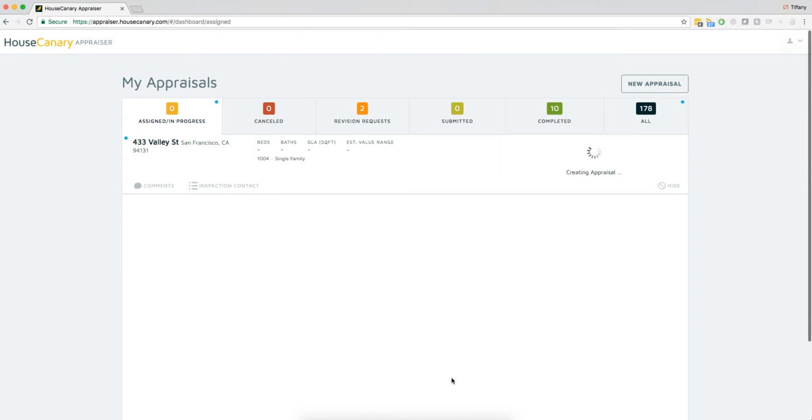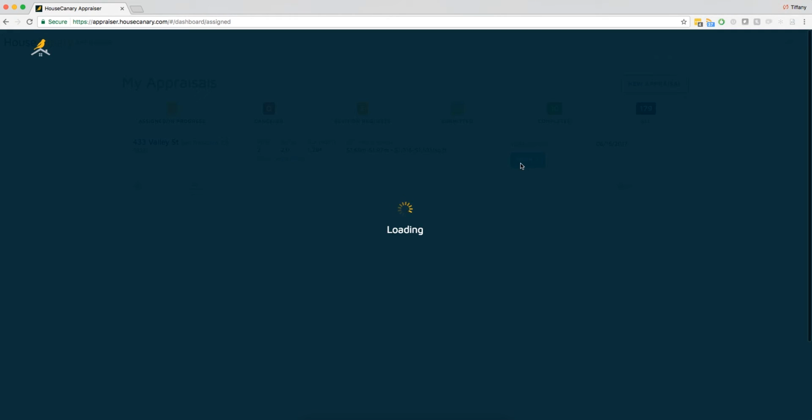Right now, our system is going to the MLS and public records, FEMA, and other data sources to pull the property information and then populating it in your report. You can see the number of bedrooms, bathrooms, and GLA. You can also see our estimated value range for this property. This is our AVM, and it's just a data point for reference. Please note, your appraisal value may be different. When you're ready, click Begin.